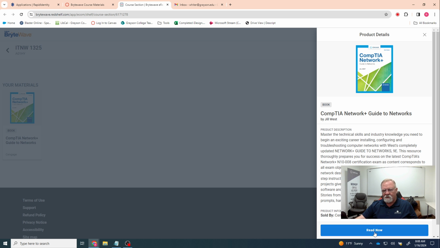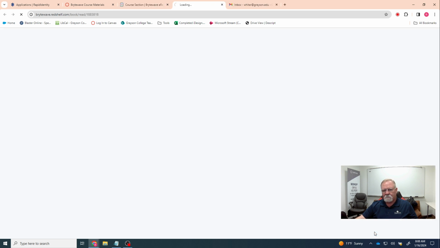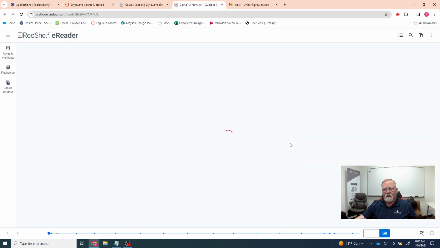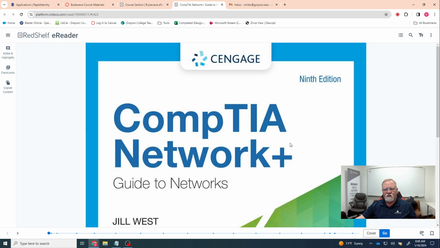And then down here at the bottom it should say Read Now. If you have opted out of the Cengage process, then you'll have to pay for this book. It'll ask you to put in your credit card to pay for the book. If you feel like you have opted in and are still being asked to pay for the book, or some other issue like that, get in contact with the Canvas Help Desk also.